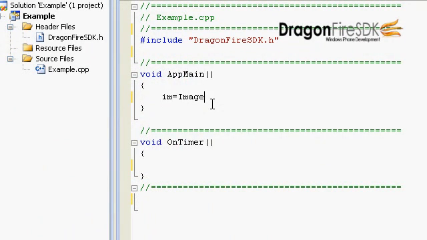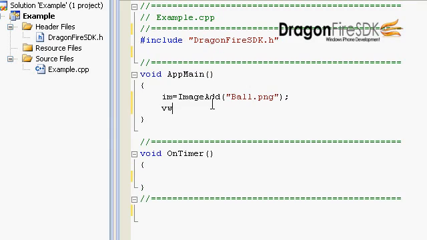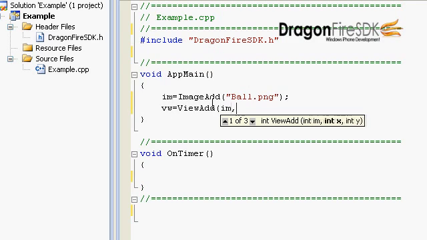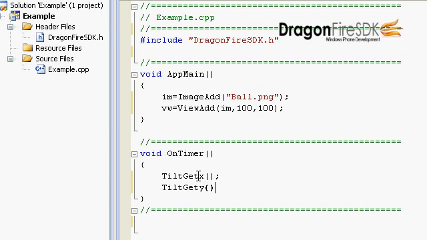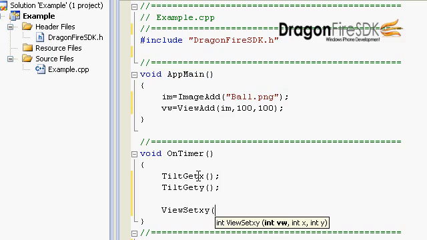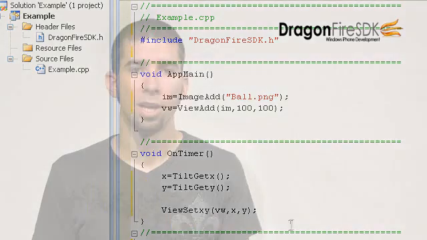Image add and then a file name loads an image to memory. View add, the image handle, and coordinates displays that image on the screen. That's all it takes to load an image. Tilt get X, tilt get Y, and view set XY, and now the ball is moving on the screen with the iPhone accelerometer.